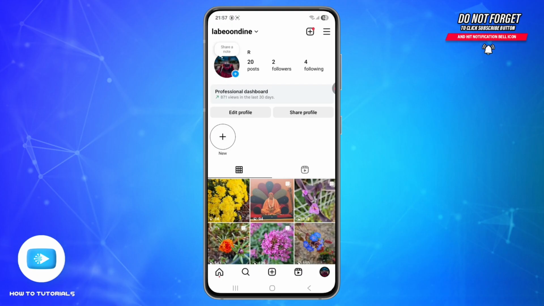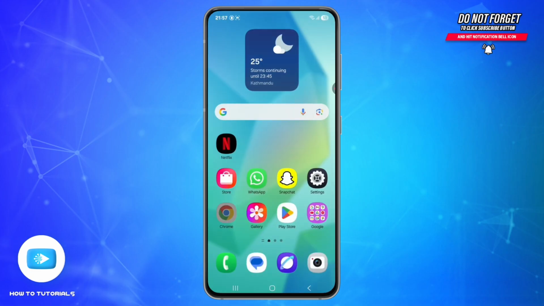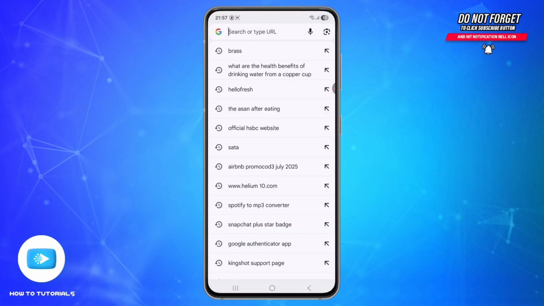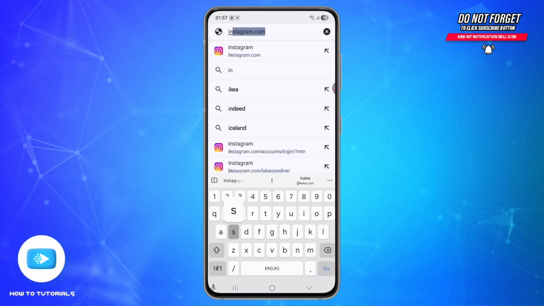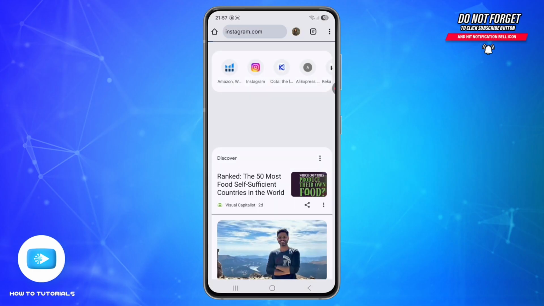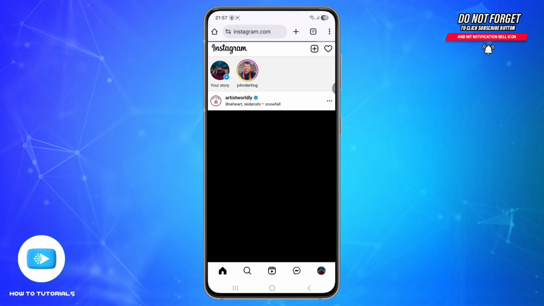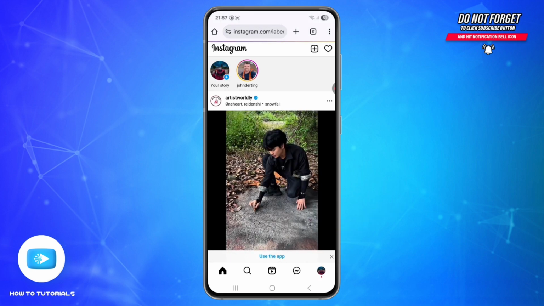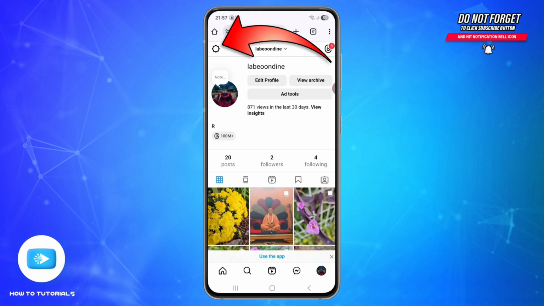Second step can be to download your watch history. For that, on desktop or mobile browser, let me go with my browser. Navigate to your search engine and go to instagram.com. Make sure you're logged into your account. Now go to your profile. Tap on the settings icon at the top left.